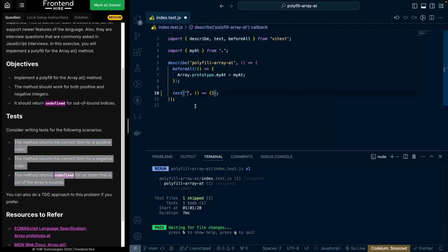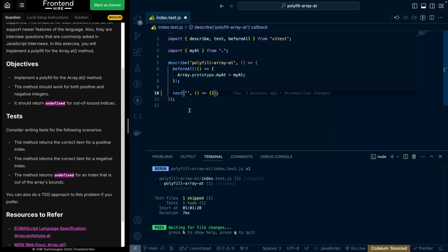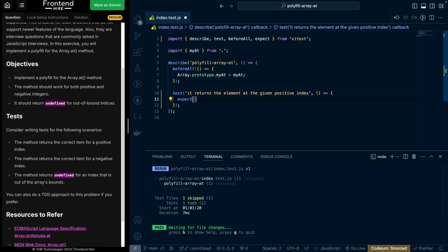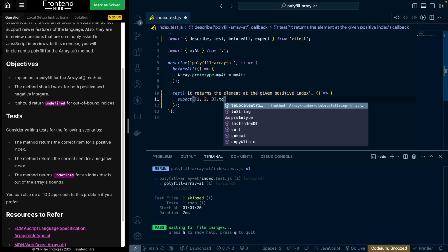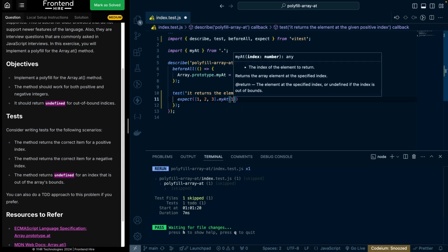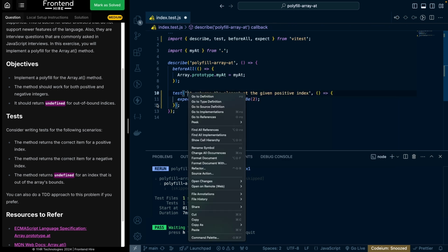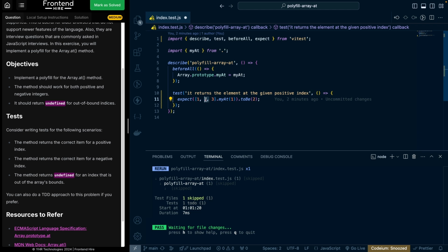So let's do a test for this method returns the correct item for a positive index, right? So it returns the element at the given positive index. So what are we testing for? We expect, right? Let me just import expect from vitest, an array with 1, 2, 3. You can take any array. I'm just taking 1, 2, 3. myAt 1 to be 1. Sorry, at 1 it's going to be index 2, right? So at first index it's 2, right? I understand it's a little confusing over here, but this is fine.